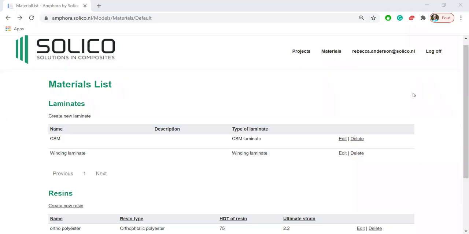Adding a new laminate to the materials list. Before starting a project, you must have a laminate and a resin inserted in your materials list. Otherwise, there is nothing to base your silo calculations upon. So, let's create a new laminate together.